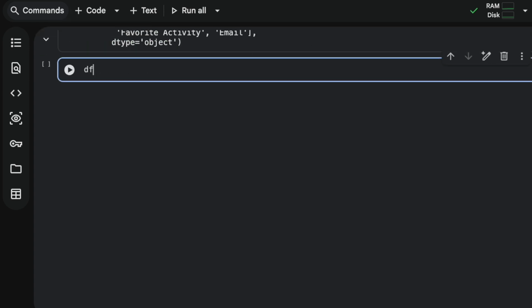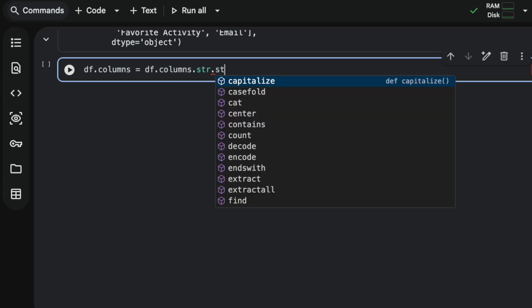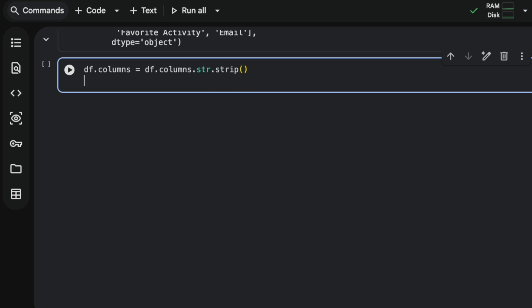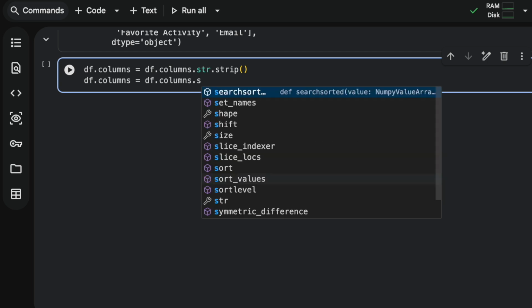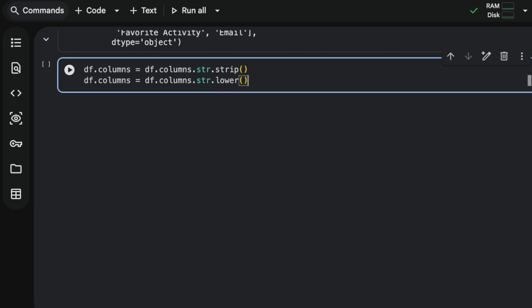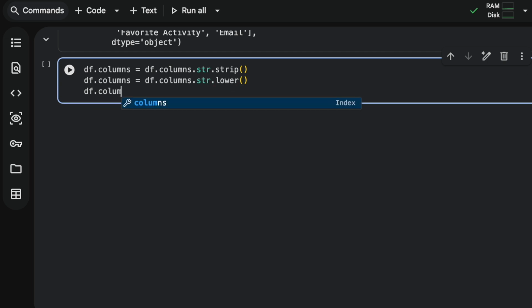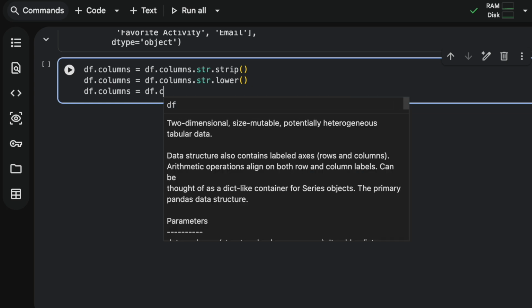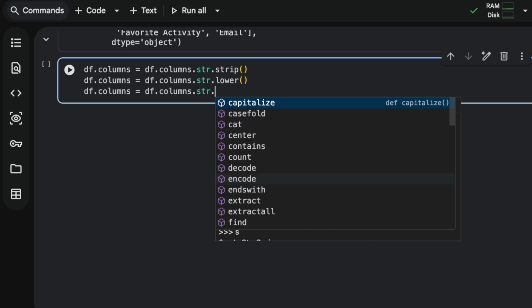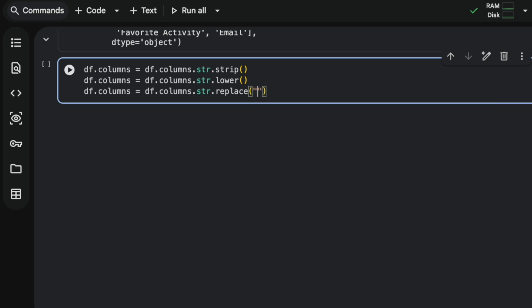One of the first and most important steps in data cleaning is standardizing the column names to make the dataset more organized and easier to work with. This usually involves removing unnecessary spaces using string methods like strip, converting all column names to lowercase for consistency, and replacing spaces or special characters with underscores. Clean and standardized column names improve code readability, reduce errors, and make it easier to access columns during data analysis and pre-processing.